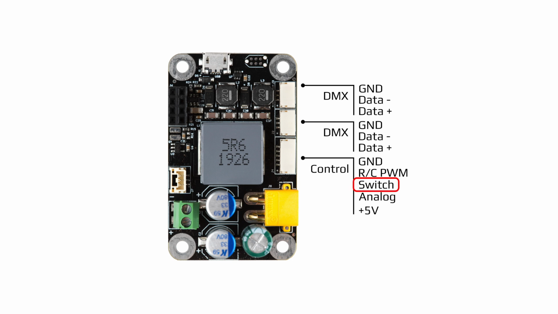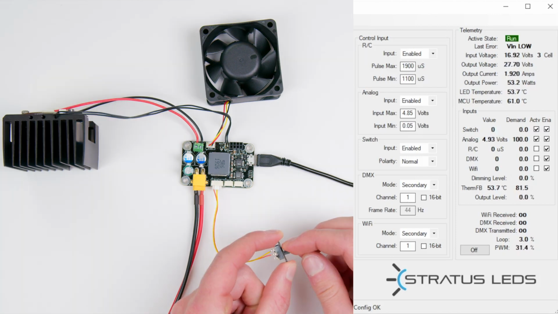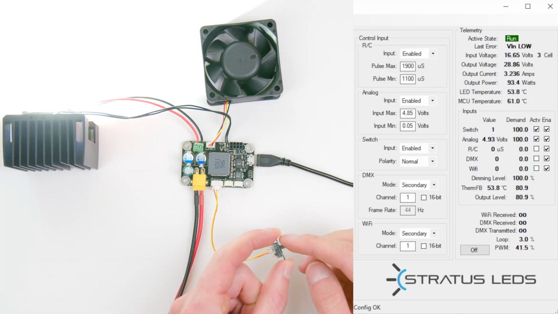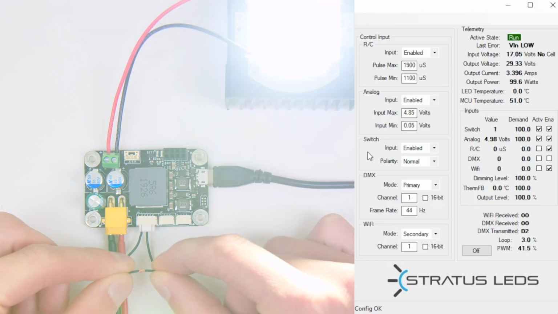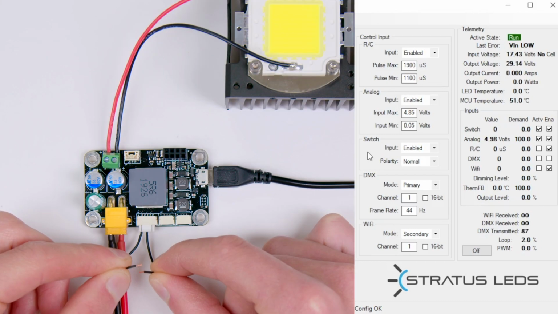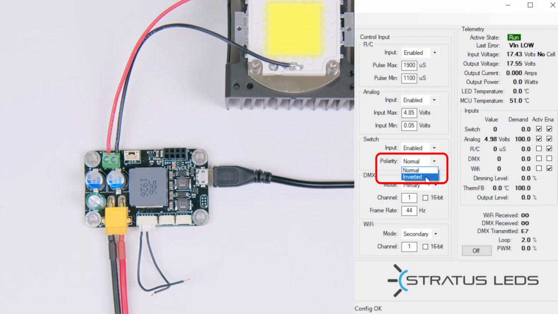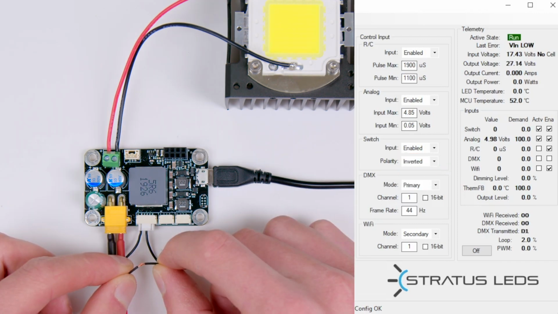It has priority over all the other inputs and can be used as a manual override or kill switch if needed. To trigger the switch input, simply connect the switch pin to 5 volts. If the polarity is set to normal, the LED will turn on when the switch pin is pulled high. When the polarity is set to reversed, the LED will be on by default and turn off when the switch pin is pulled high.